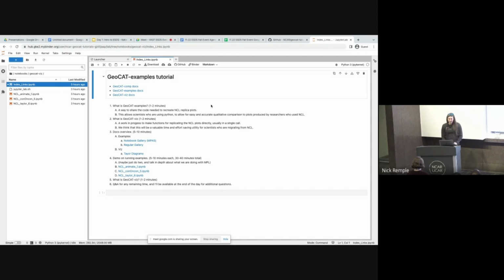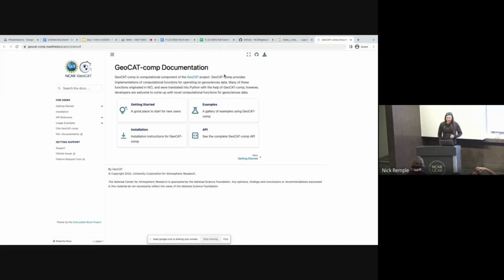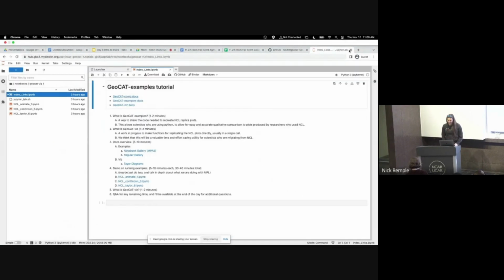So would you please open up in one of your tabs the GeoCAT-comp docs. It should look like this. You will see on the left-hand side the full menu, and we will use that in the GeoCAT-examples docs. I think, Anissa, are you planning on going over this on yours? Then I will save us all some time and say, this is what the docs look like, and we're going to go on and look at the GeoCAT visualization docs.